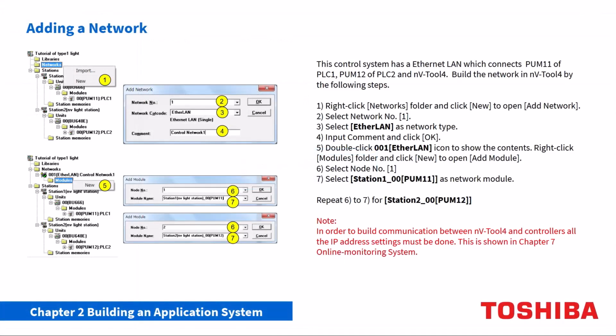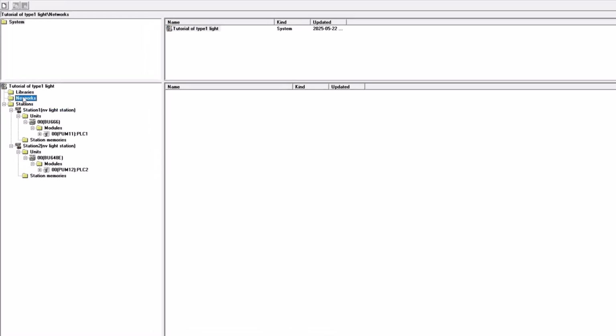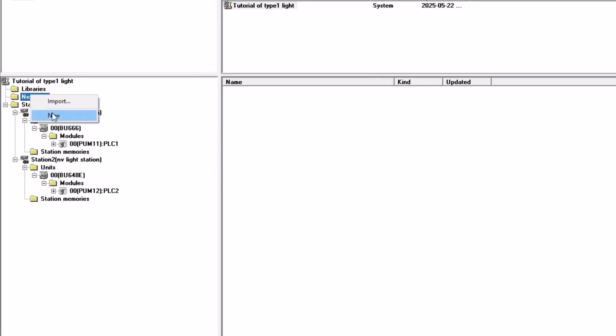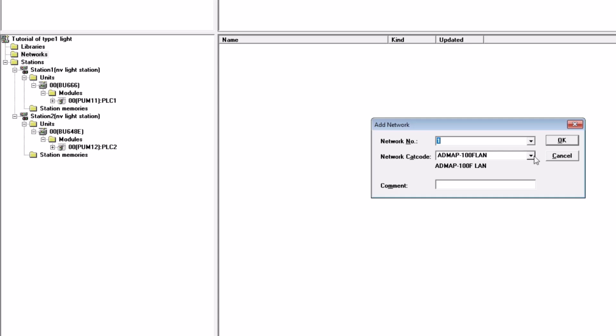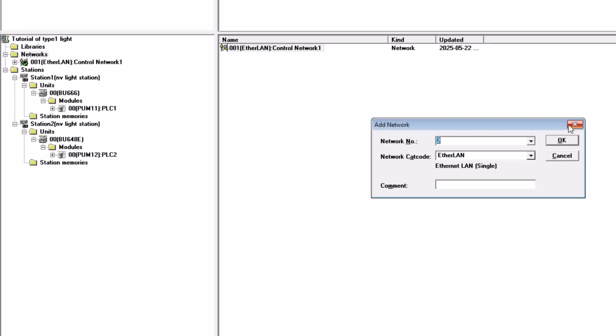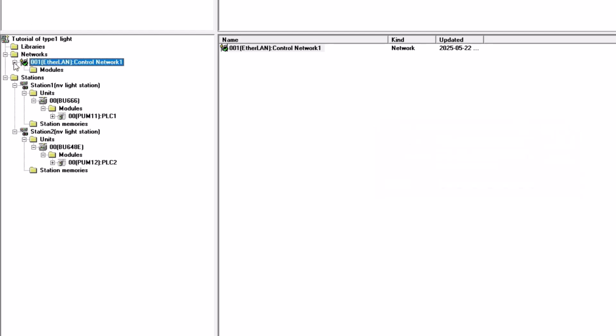Next, let's add a network. Right-click on Networks, New, and pick the type of network that we're using. Add a comment. Now we can add our stations to the network.